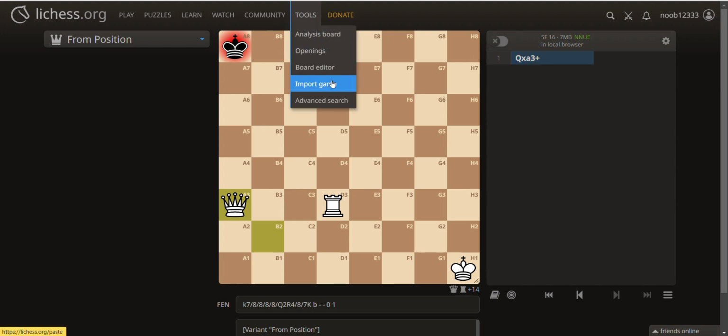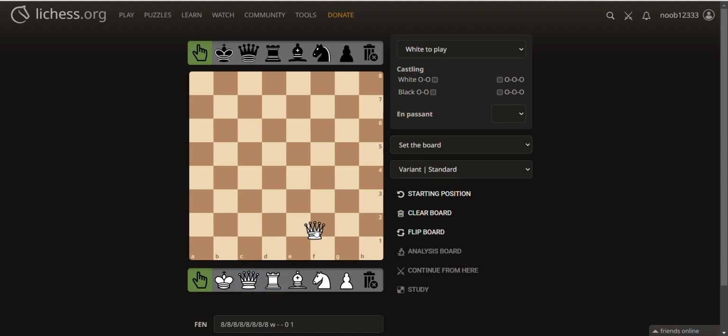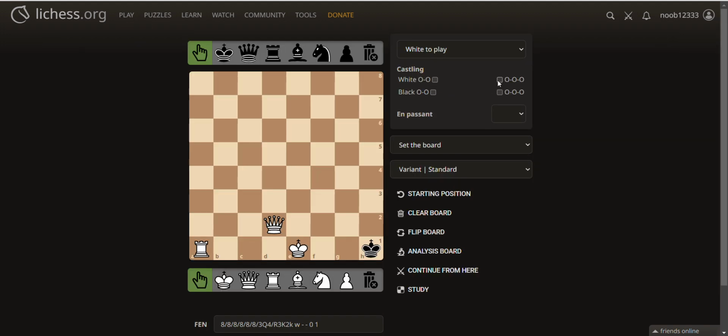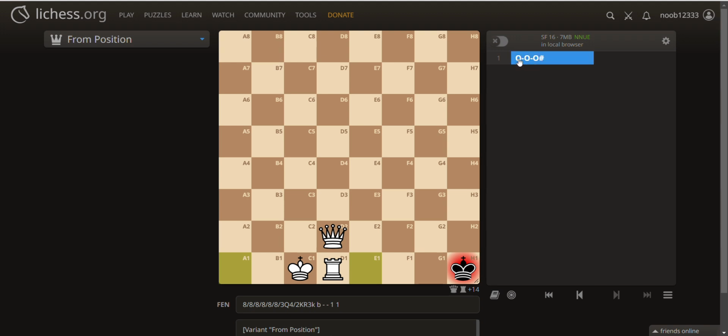Now let's take some of the less likely things, but still not impossible. Let's take castles checkmate, for example. We have the queen here, king here, rook here, and king here. Let's go analysis board. Wait, I forgot to enable castling. White can long castle. Alright, analysis board. So let's say we long castle checkmate. It's just the castles with a hashtag at the end of it.